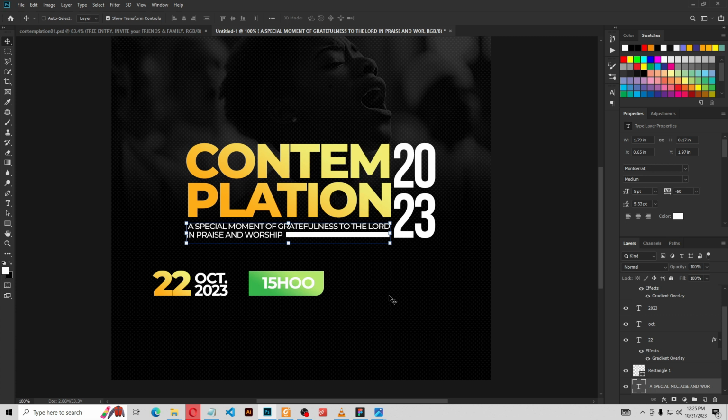So Ctrl+J, it has duplicated, and I can use my arrow keys on my keyboard to be moving them. You see, I'm using the arrow keys to move them. But then you realize that it's going very slow. I want it to move faster. So I hold Shift. When you hold Shift and you move, it moves faster. Realize that it's moving faster than the initial one. So we move faster with this.